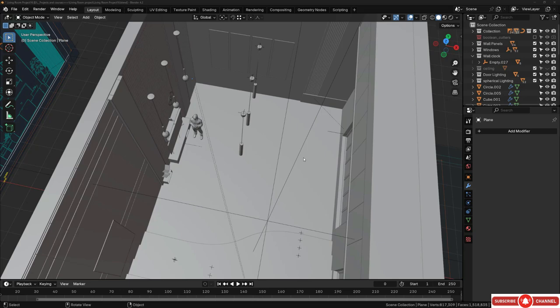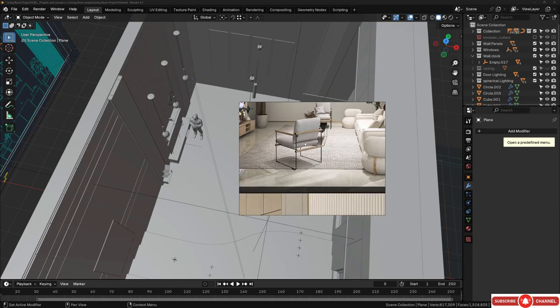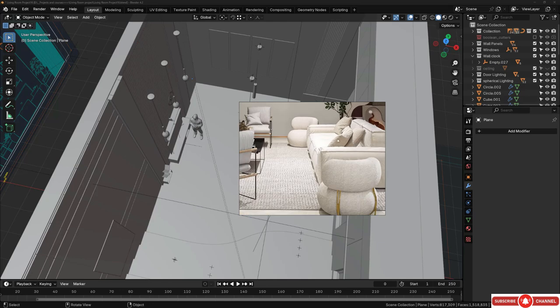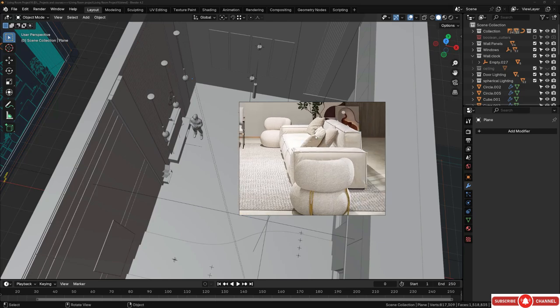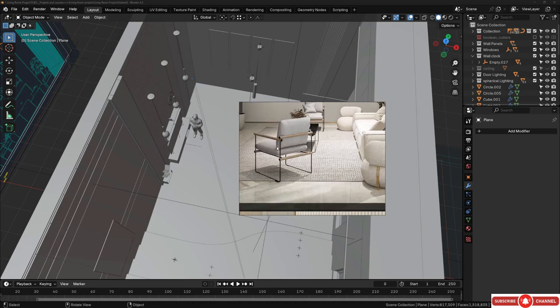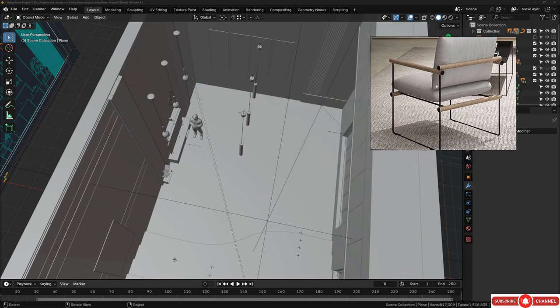Hello again and welcome back here. As you know, we are not finished here. There's a lot of things to create. In this video, I want to create this chair. I don't think we're going to create the sofa because I can download it from BlenderKit. But in case you are interested in how to model this chair, we're going to model it together.